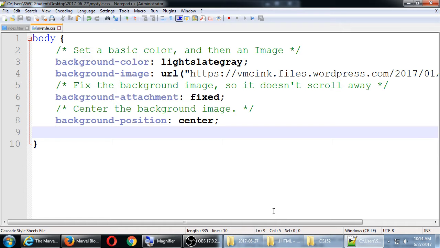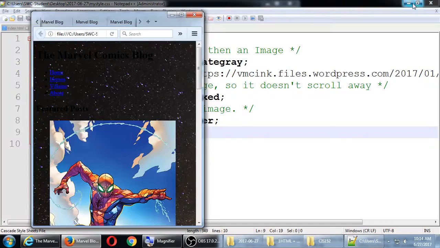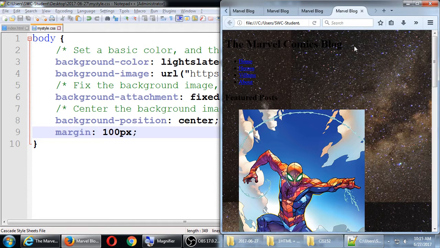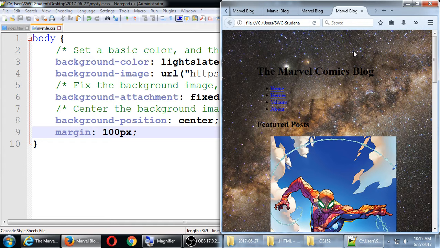Let's add a margin property. Margin is how much space around the edges of the screen. Just to make it obvious, if you write 100 px, this will put 100 pixels of space all the way around the design. It's way too much, but I just want to show you margin is going to create some amount of space on the edges of the design. There's 100 pixels on all four sides.